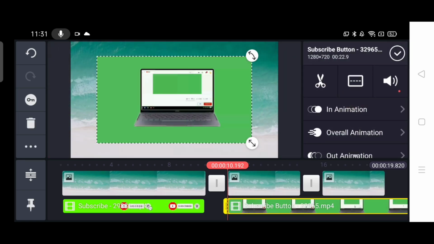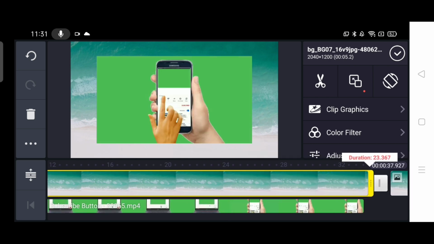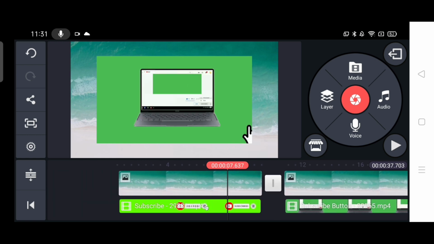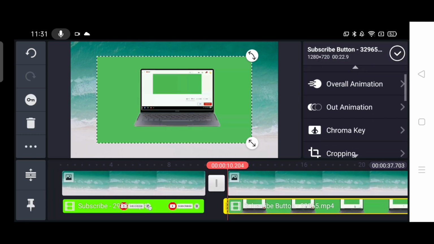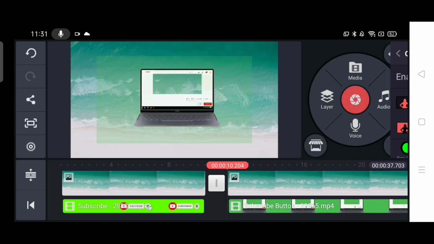Click media so that it'll be directed to your gallery. Next step is to extend the background up to the tip of the green screen. Click the chroma key, then tap the enable button. If you guys are in need of templates, you can check out pixabay.com.